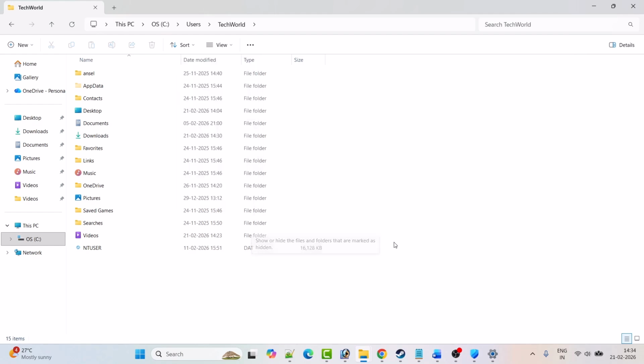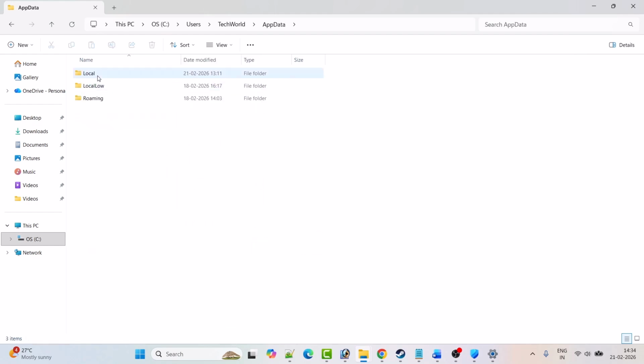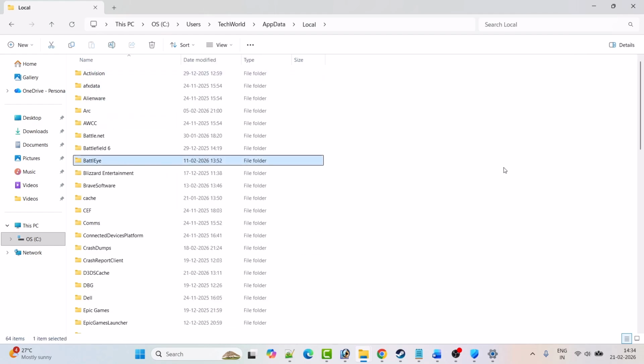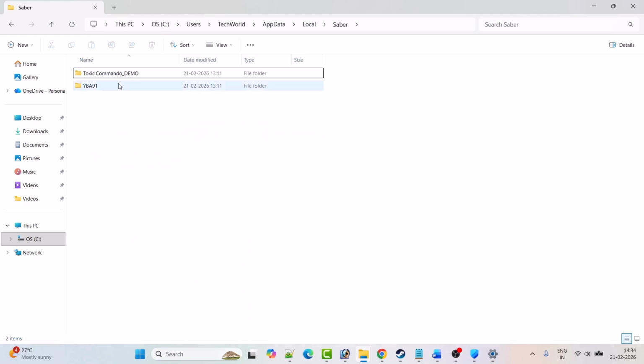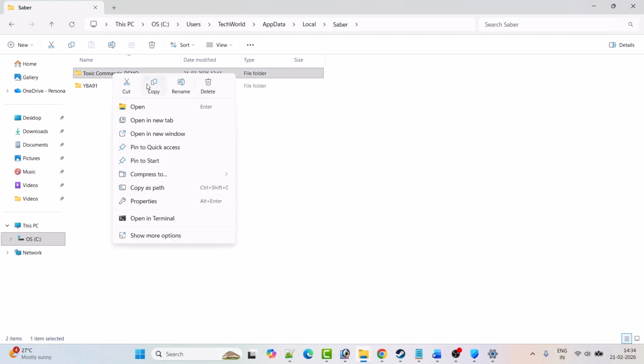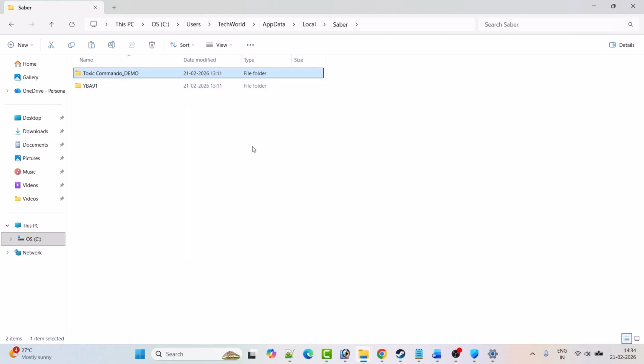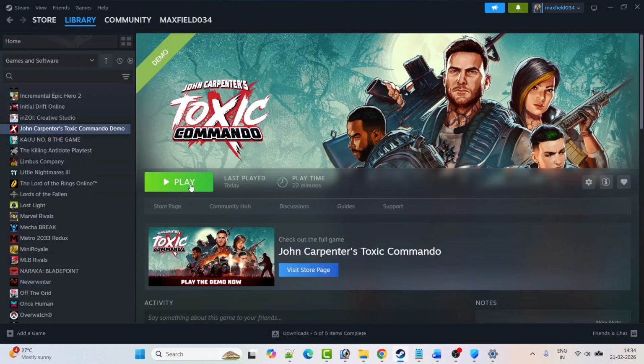items, and then you can open the AppData folder, open the Local folder, and look for the Saber folder. Open it, and here you will see the Toxic Commando folder. Right click on it first, copy it, then go to desktop and paste it. After keeping the backup, right click on it and select delete. Now you can go ahead, launch the game and check.